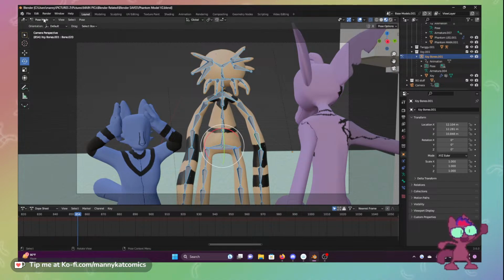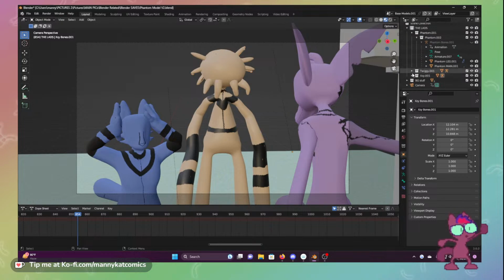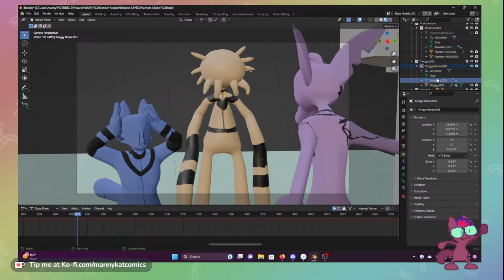Alright, now it's Twiggy's turn to be posed a little bit. I'm gonna have to make Phantom shake a little bit when he coughs.